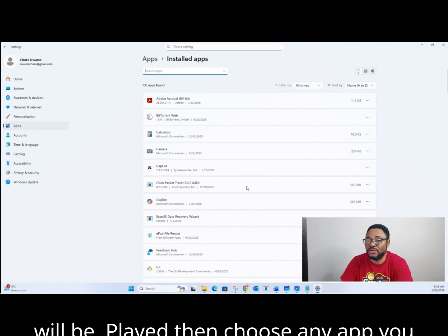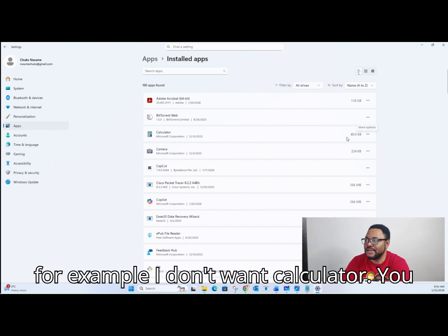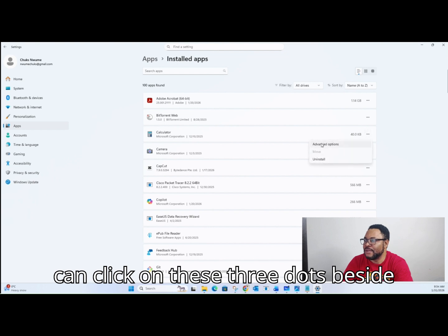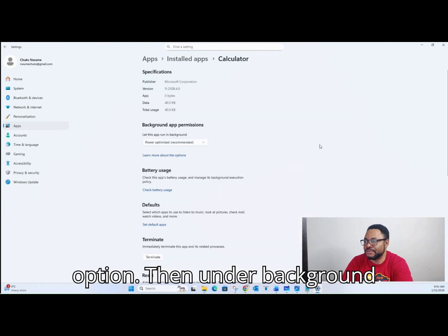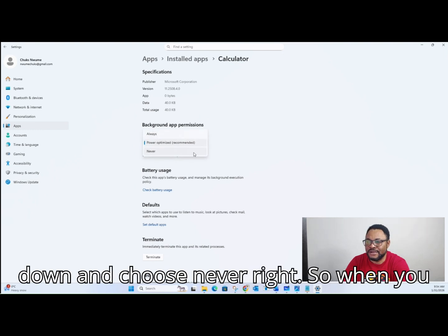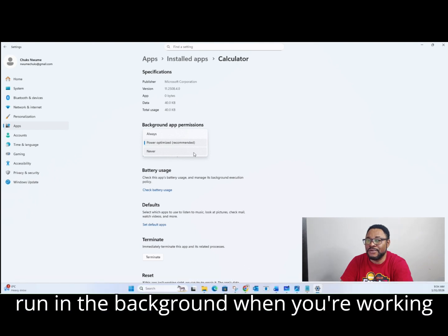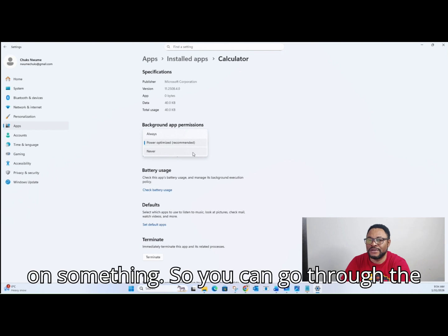Then you choose any app you don't want to run in the background. So for example, I don't want calculator. You can click on these three dots beside calculator. Right, then click advanced options. Okay, then under background app permissions, you click on this drop down and choose never. Right, so when you choose never, this app will never run in the background when you're working on something.